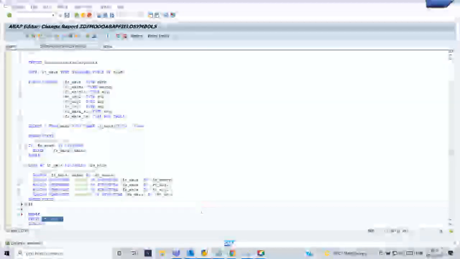Field symbol not assigned yet. So whenever you are trying to use field symbols, you will definitely have to put this condition: if FS any3 is assigned, then write. Now we will not have that error. I'll just remove this. Now it will have a value. I'll just make sure it doesn't have a value.